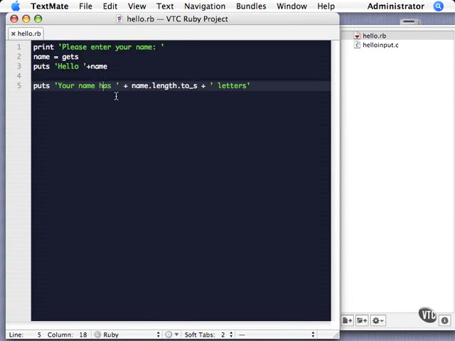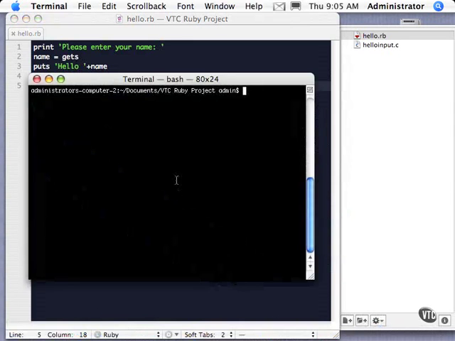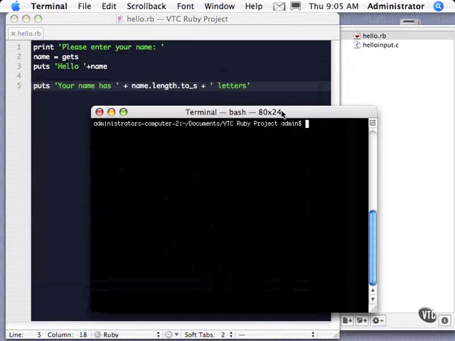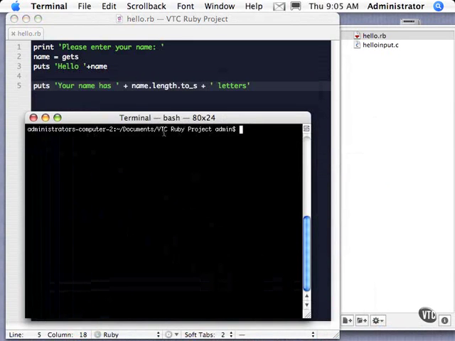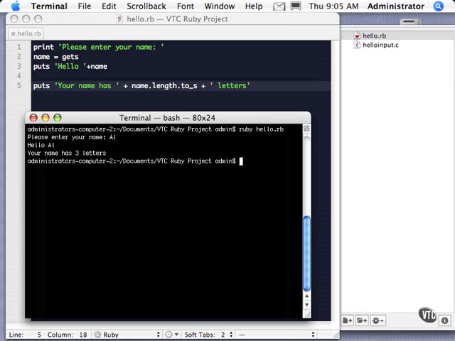So when I go to execute this, I can do it from the command line. Now if you're on Windows, you're going to have to open up your command line a little bit differently. This is on a Mac. I'm already in my directory where this file is stored. And to execute it, I'm simply going to type in Ruby and the file name. And it starts running right there. Enter in my name. And it says hello Al, and your name has 3 letters.